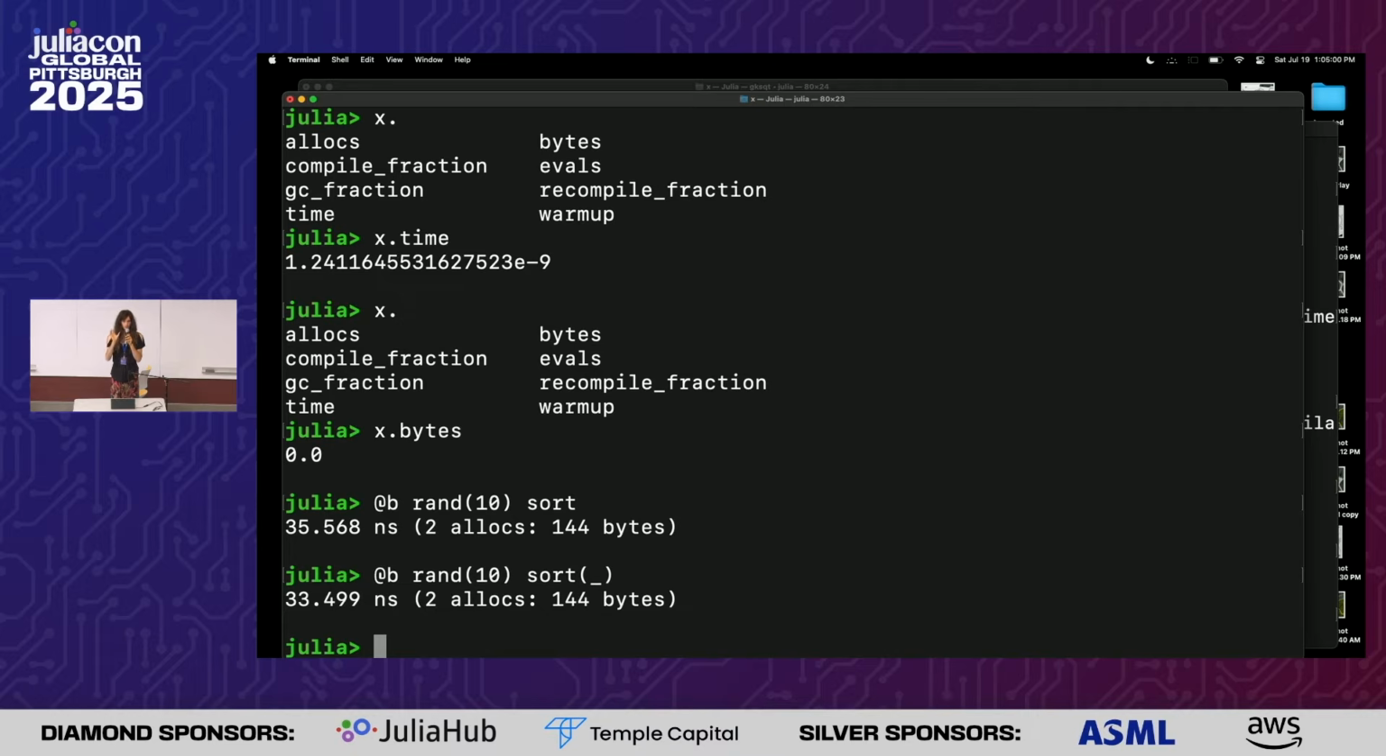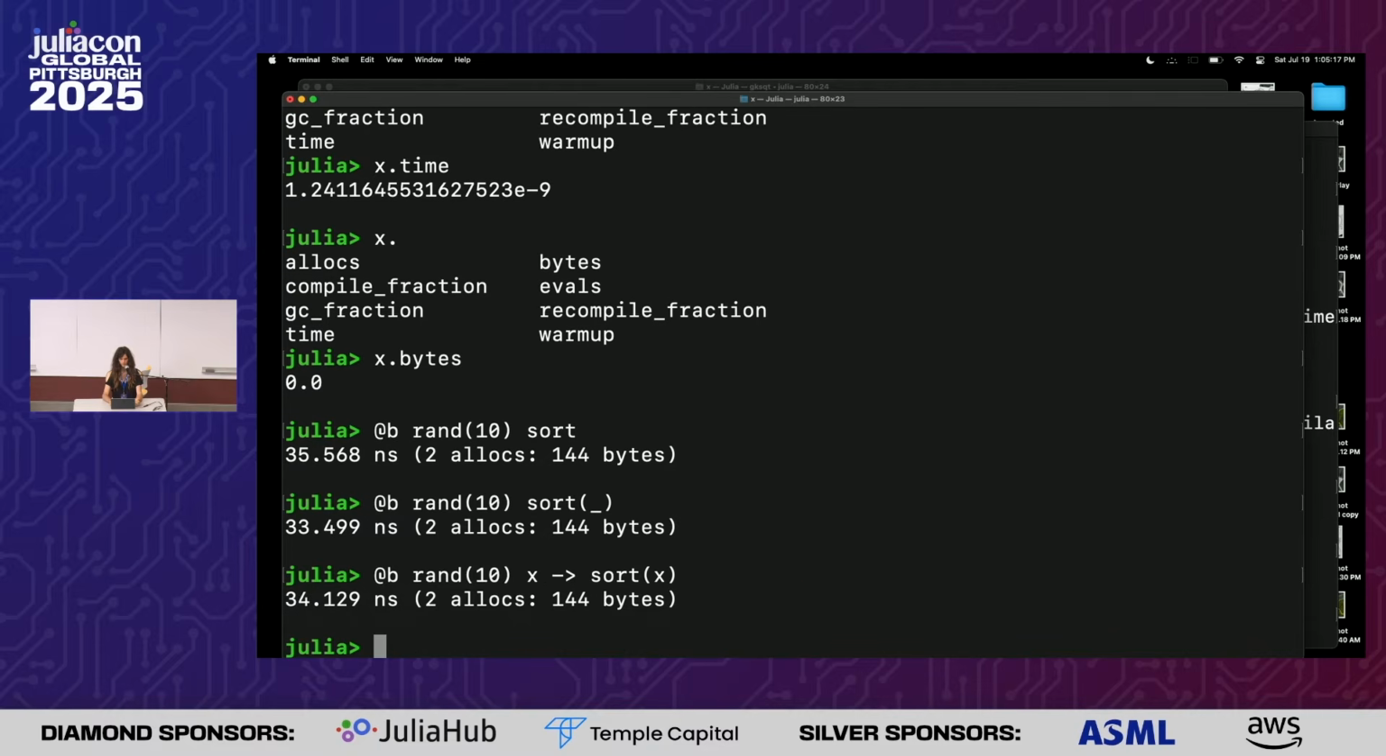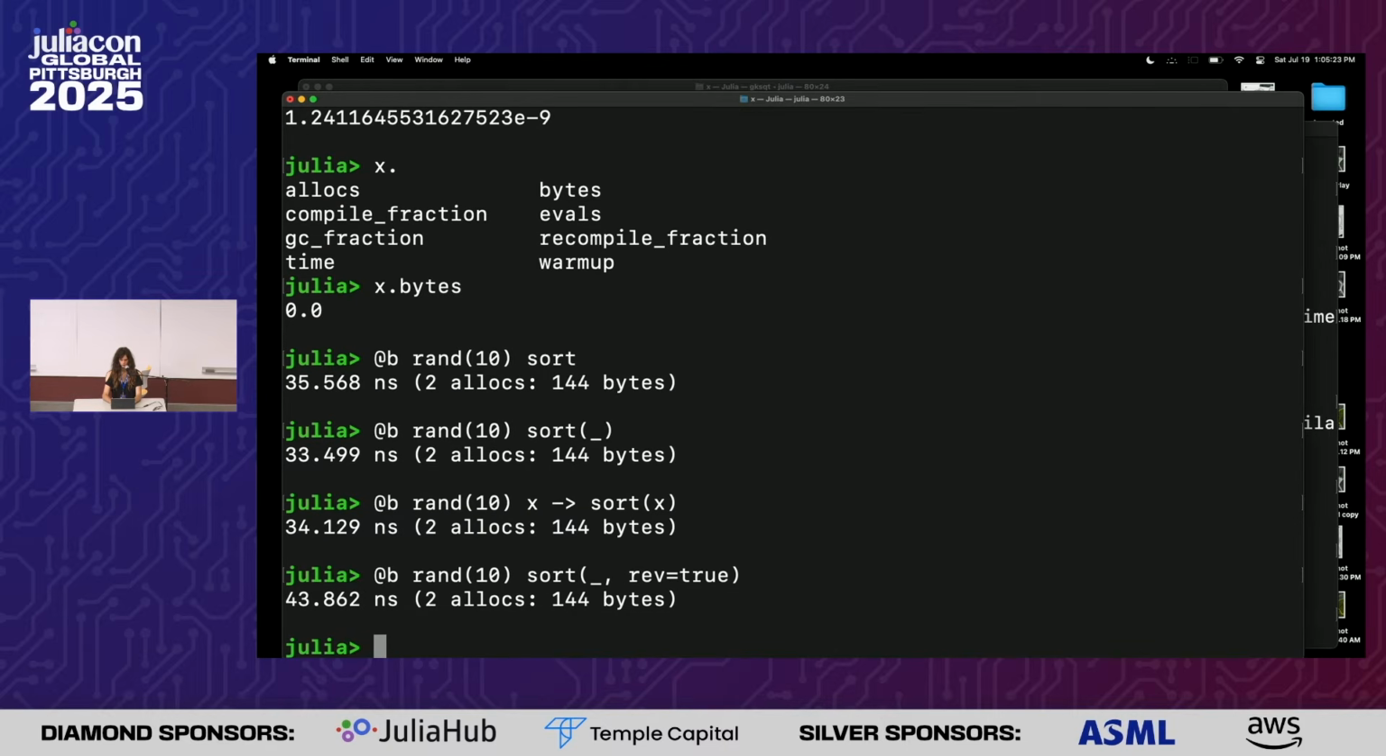Like, where does that anonymous function start? The whole block, the whole argument to the macro is a single anonymous function. And so that's where the underscore comes in. That means this is equivalent to this. Those are all the same. And so that lets us do things like sort it in reverse. Oh, it's slower to sort in reverse. That's weird. I should probably get on that.